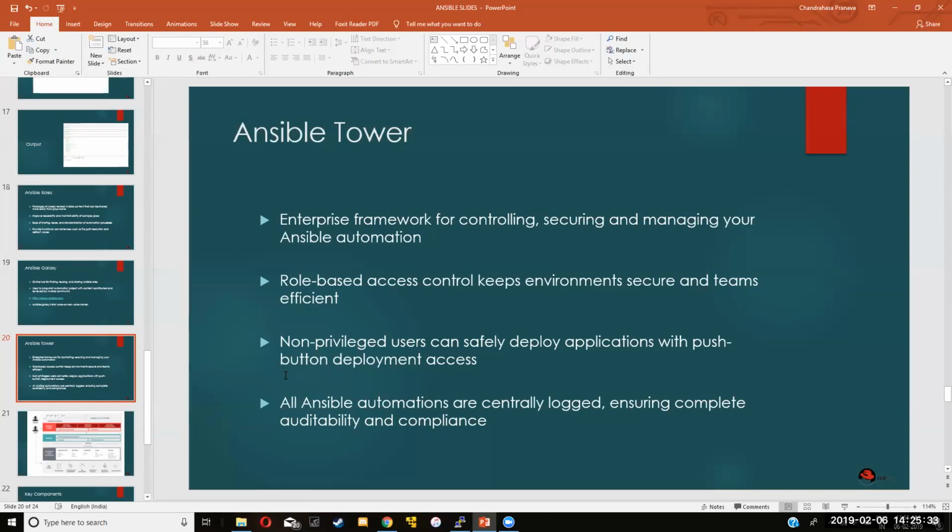So in order to combat that, what Red Hat has come up with is something called Ansible Tower. It's a web-based Ansible, to put it shortly. It's an enterprise framework for controlling, securing, and managing your Ansible automation. Like I mentioned, a GUI is there, a dashboard from where you can access your tasks and run them, or what they call specifically in Ansible Tower lingo, jobs. It works on role-based access control, which means that the access a certain user has is dependent on the role that he's been assigned to.